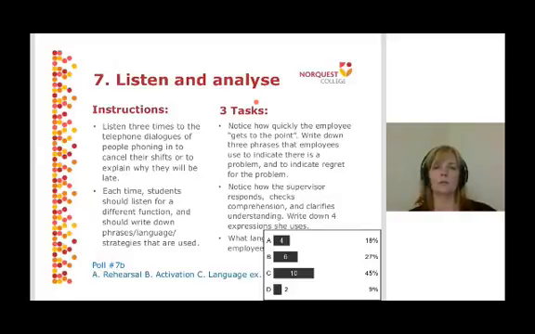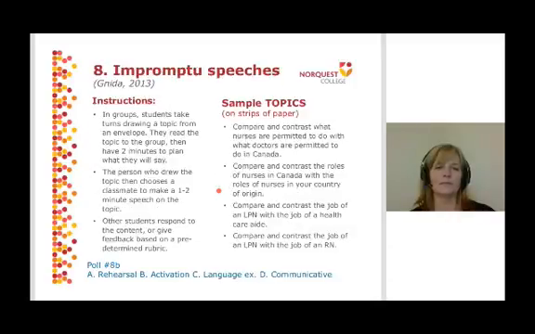All right, so it looks like most of you got this one, because this is a language exercise because there's so much focus on the function. Even in the listening, basically it's telling you to listen for different functions and write down the phrases in language and strategies that are used. So there is emphasis and focus on function with this one. How about impromptu speeches?